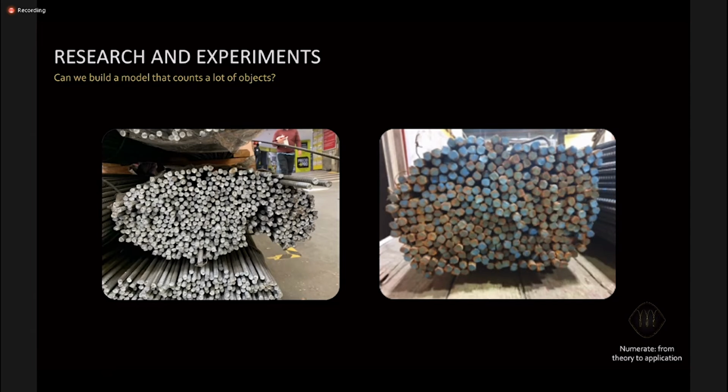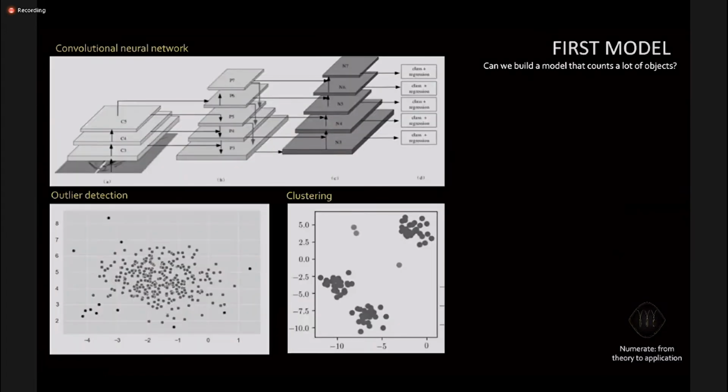So we started to do some research and some experiments, and finally we arrived at this first model. This first model was a combination of 3 algorithms.